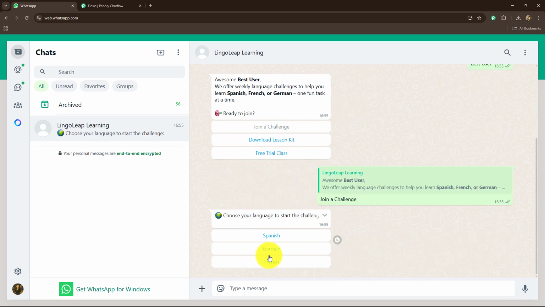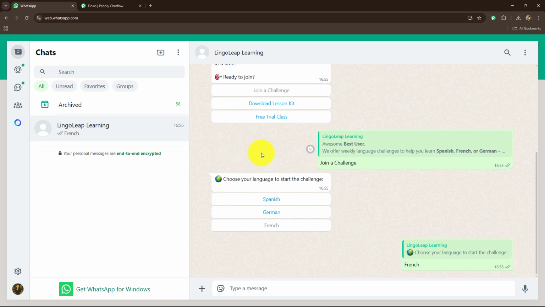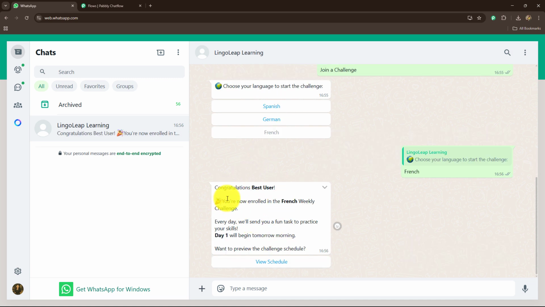When I've clicked on the button, I got 3 other options to select my language: "Choose your language to start the challenge." Let's say I'm going to select French over here. As I've selected the French language, it says, "Congratulations best user, you are enrolled in the French weekly challenge. Every day we'll send you the task," and here it is providing "Day 1 will begin tomorrow. Want to preview the challenge schedule?"